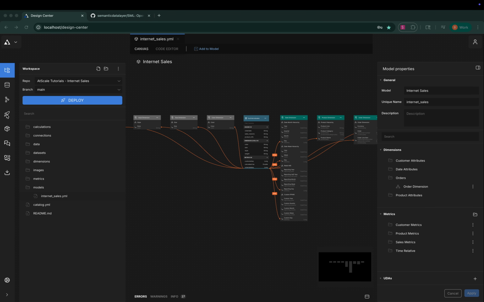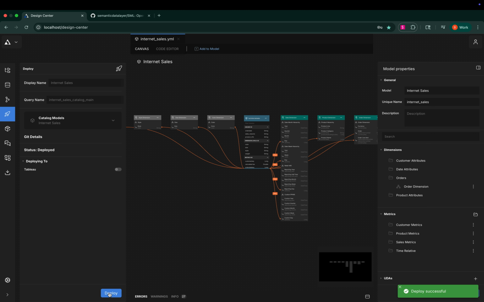Now we're going to want to deploy this model so we can connect it to our BI tools. So we're going to go to our deployment option. We're going to hit the deploy button. And then we'll see that it gets actively deployed.